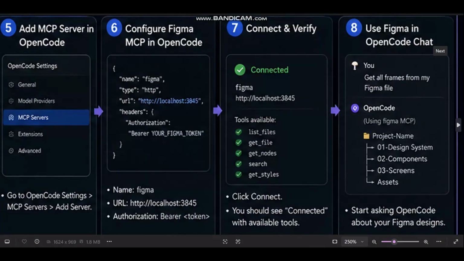Next we have, add MCP server in OpenCode. Go to OpenCode settings, then select MCP servers and click on Add server. Then step 6, configure Figma MCP in OpenCode. Here you can simply see the name, URL and authorization bearer.